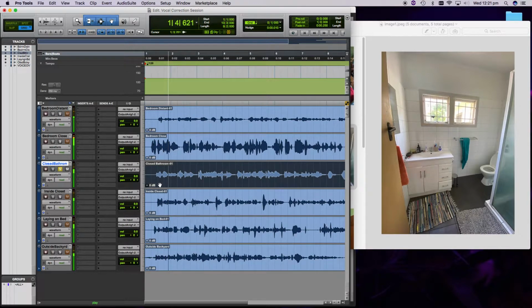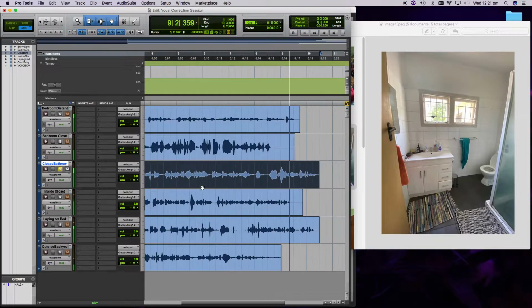Here's a recording in my closed bathroom, about 10 centimeters away from the microphone, with no external sound, but also no dampening, and a fully reflective environment with tiles, mirrors, and glass reflecting the sound.